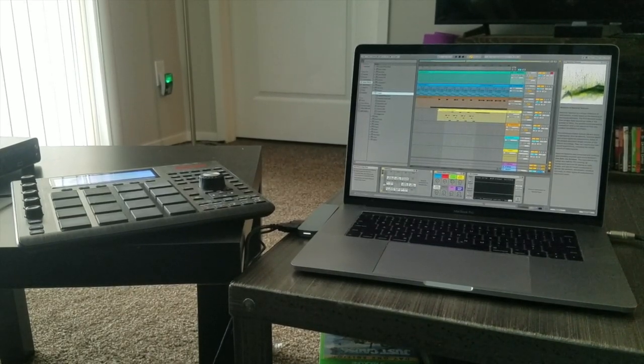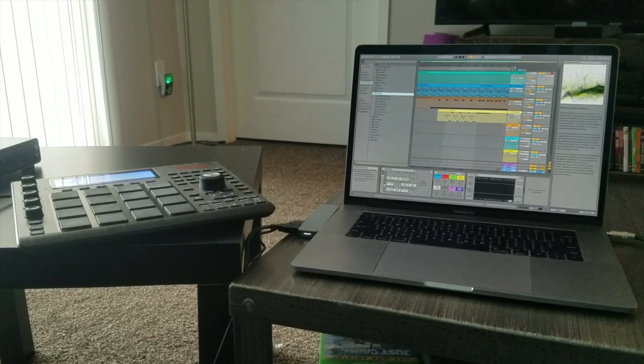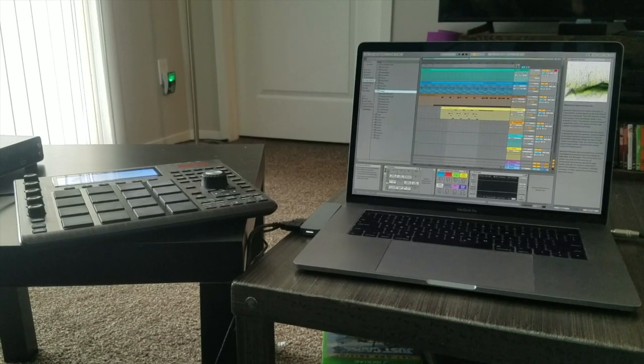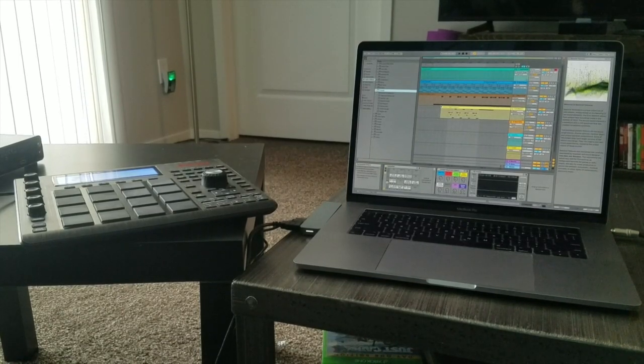I've tested this in Ableton Live 10, Live 9, and I'm sure it'll work similarly for previous versions. Today I'm going to be mapping some of the knobs on my MPC Studio to some of the functionality in Ableton Live 10. So without further ado, let's jump into it.